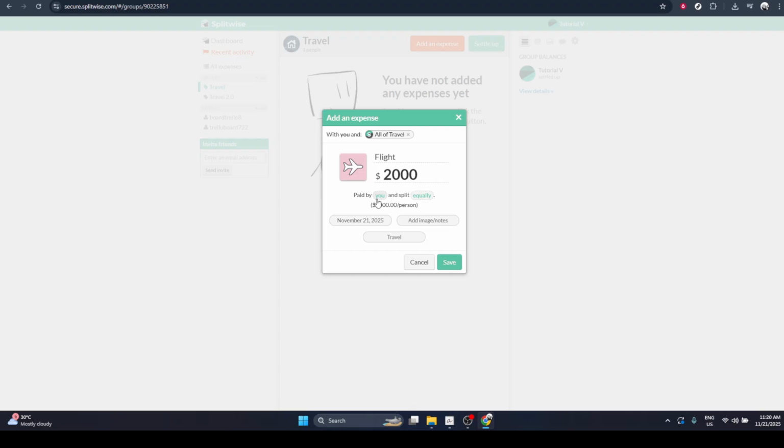This is the full cost that will be divided among the people who are included, so make sure it matches what was actually spent. You'll also see who is currently marked as the payer. If your name appears there, but someone else actually paid, click on your name to change it.